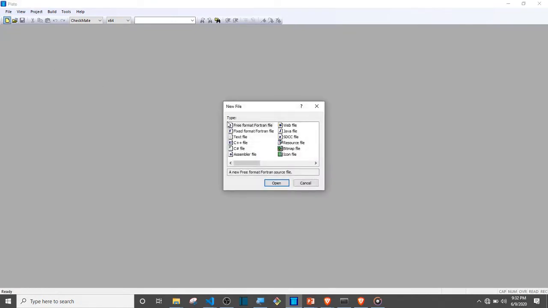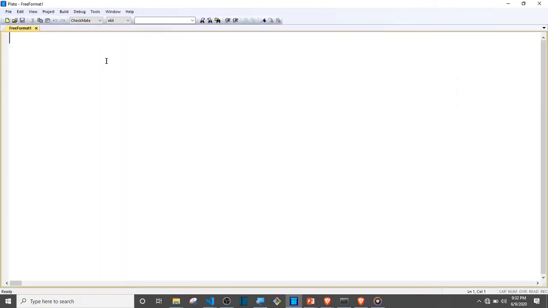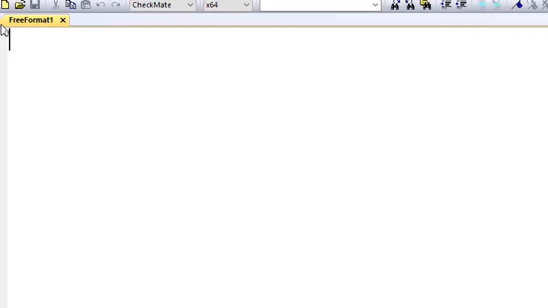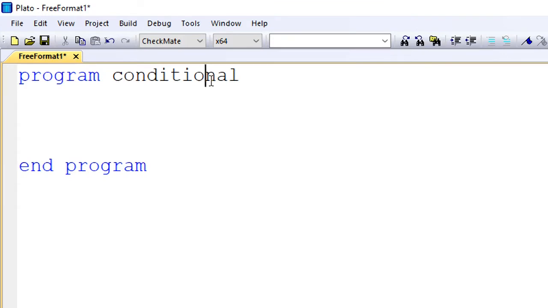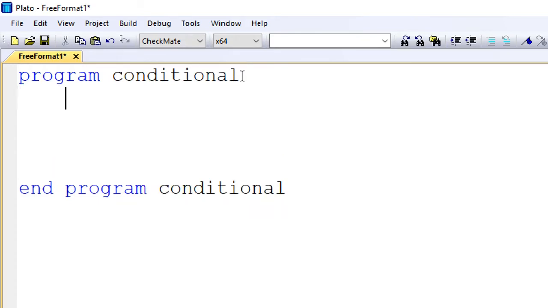Let's use our IDE, Plateau, as usual. So I'll open a new file. Okay, we have a new file. Let me zoom this in. So we have program, and let's say the program name is conditional. Then as usual, we are going to say end program, then we still have conditional. I'm just going to copy this and paste here. So between these two, I have everything I want to write.